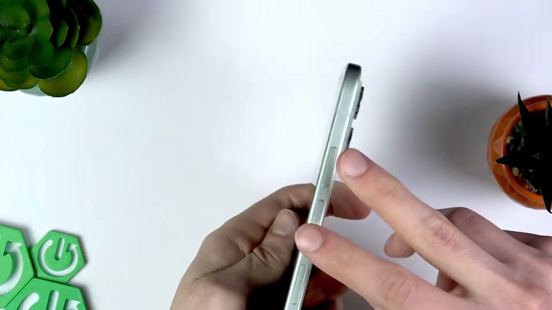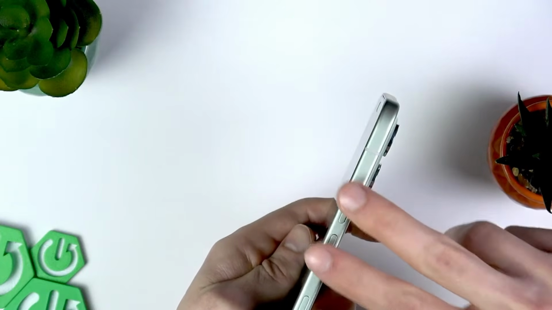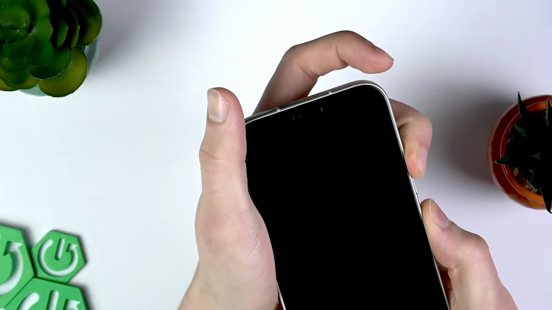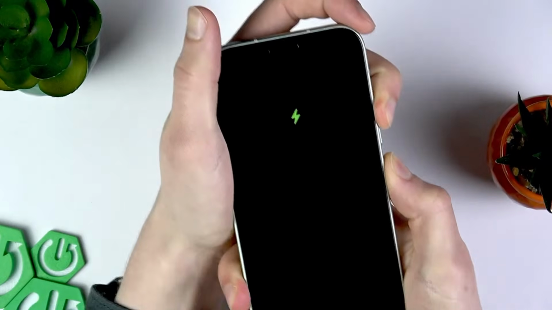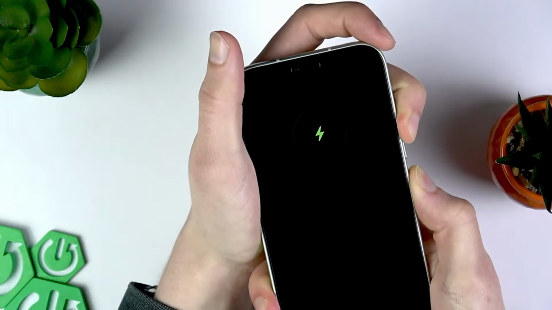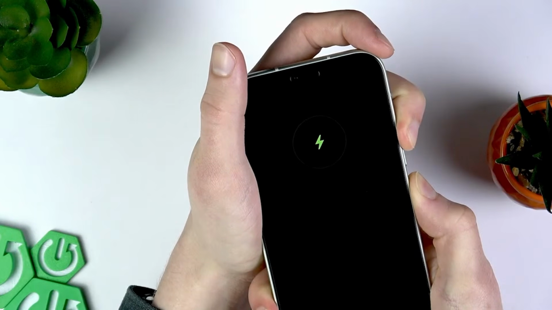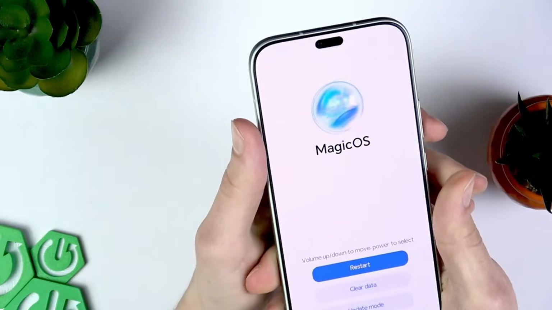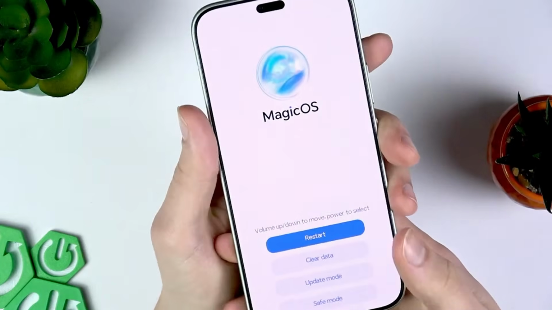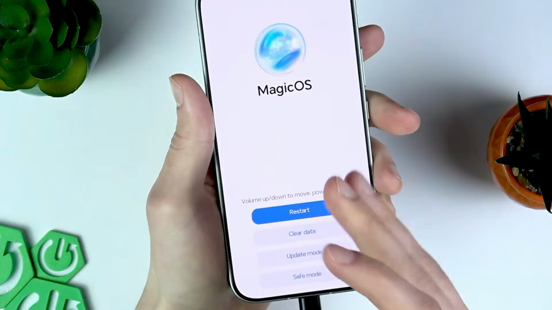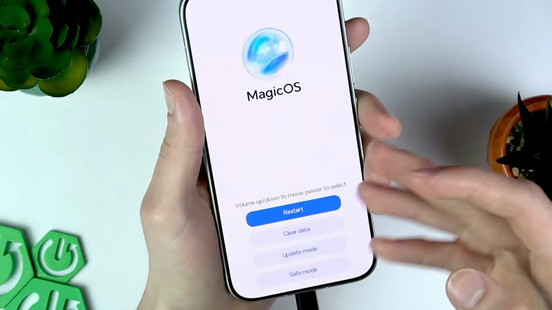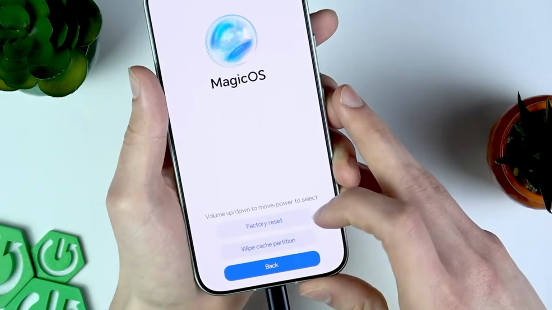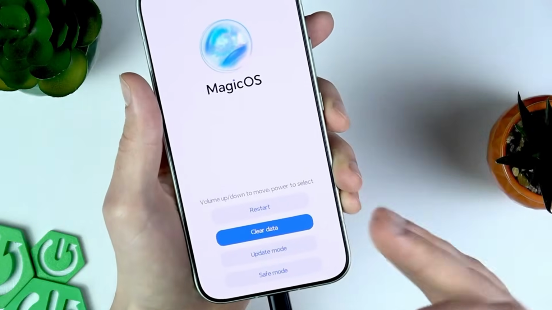After that, you're going to have to press and hold the power button and volume up keys at the same time. So press and hold these two buttons. At some point, your device will turn on. If you see the Honor logo on your screen, remove your finger from the power button and keep holding volume up. Otherwise, you'll get booted straight to the recovery mode or the boot mode of your device. Here, you're going to have to select clear data, then factory reset, and perform factory reset operation locally.